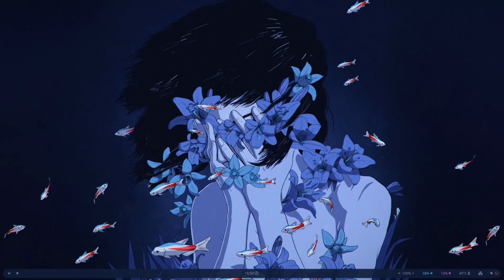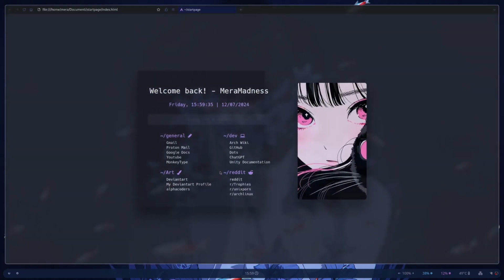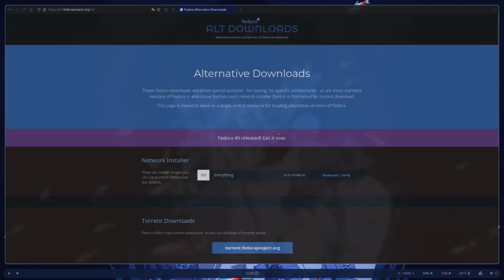We're going to begin with a minimal setup using the Fedora Everything ISO. This is a network installed media, so you need to have an internet connection for this. Also, I'm going to make a Linux Rise from scratch. I'm going to put the link in the description, so download.